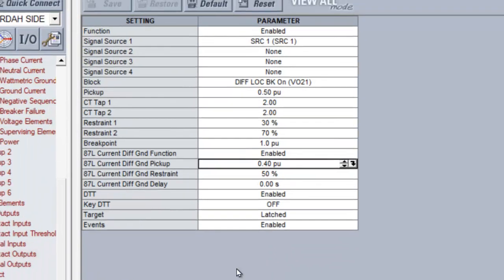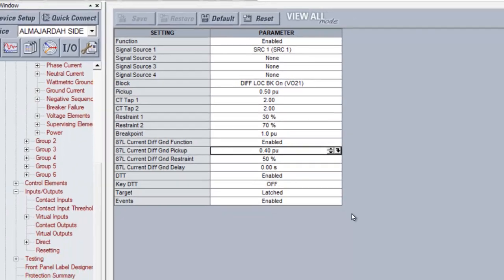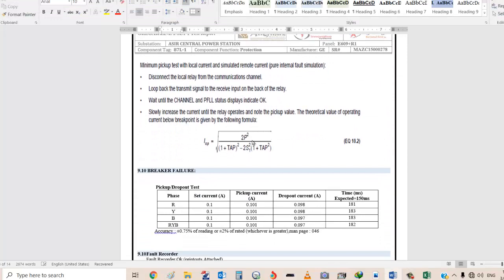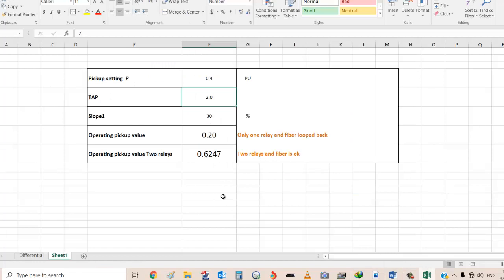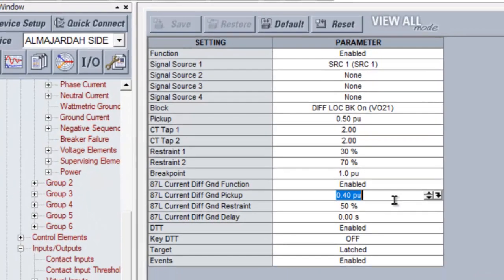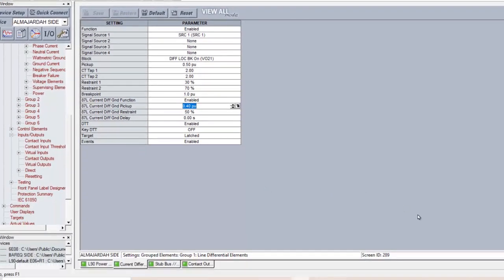From the differential setting, the equation is this one. We apply an Excel sheet for this equation. This equation is from the manual. So during a fault, a phase to phase fault, we have to care about 0.5 for phase voltage and 0.4 for phase to ground fault. I will make it manually.